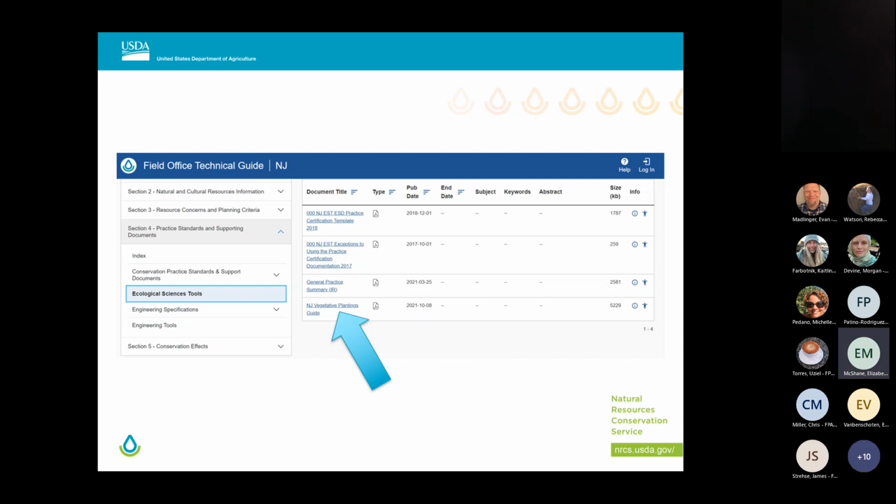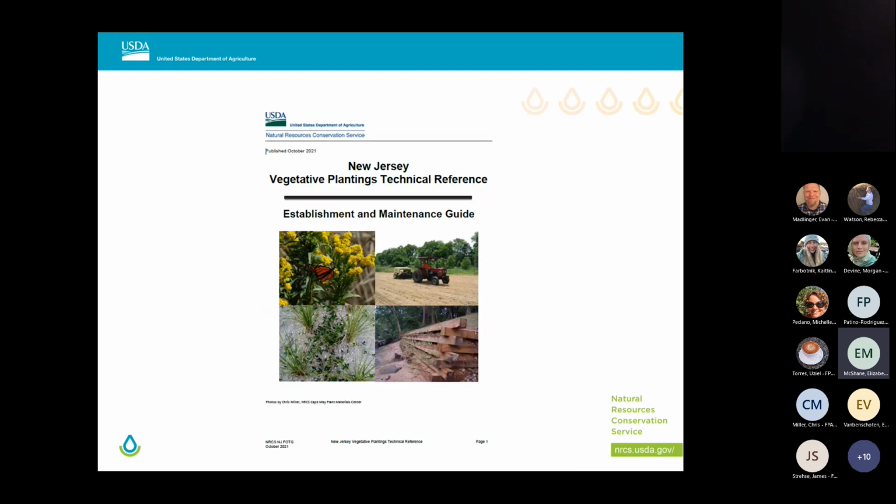All right, and one thing we wanted to remind you of today is that we have our vegetative planting technical reference that we put together a couple years ago now for New Jersey specifically. And this can be found in our field office technical guide under section 4. If you scroll down to ecological science tools, that's where you'll find the link to our New Jersey vegetative planting guide. And this is what it looks like.